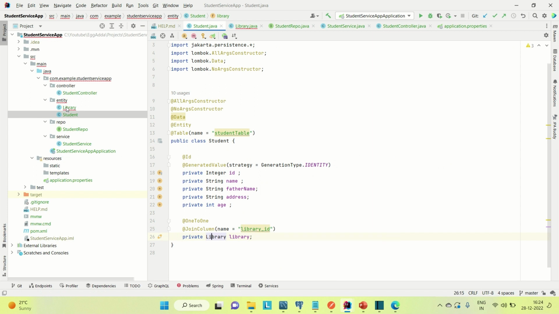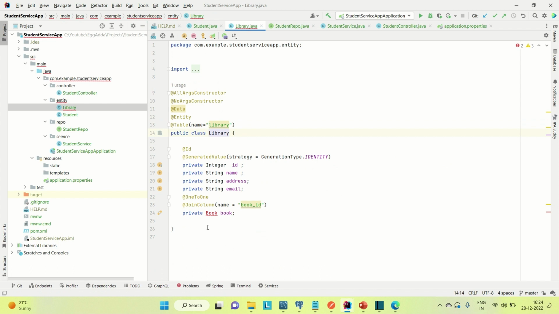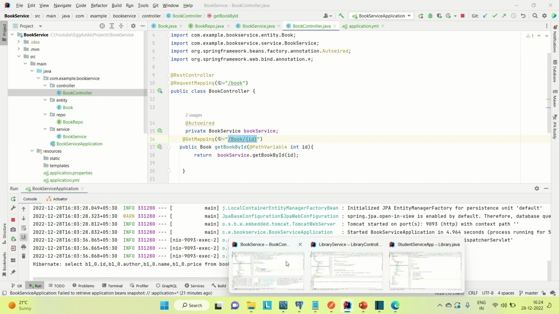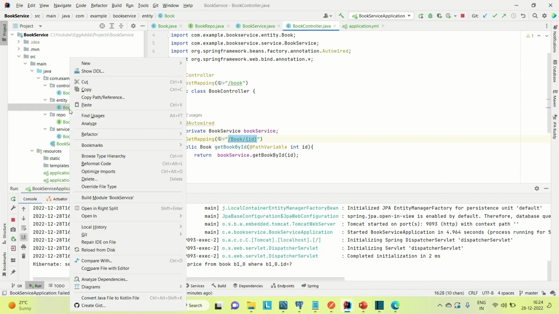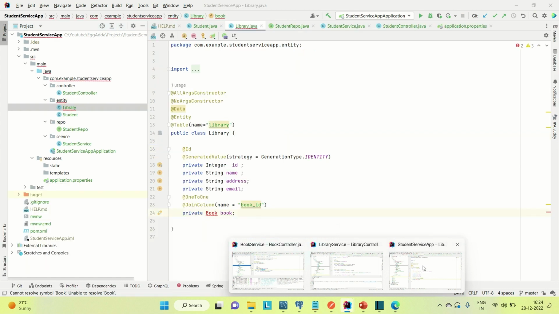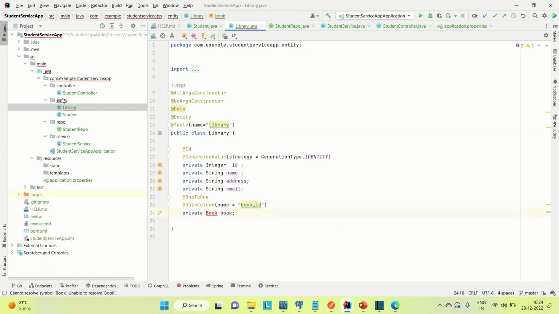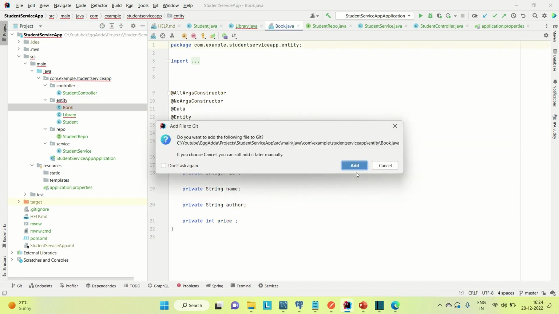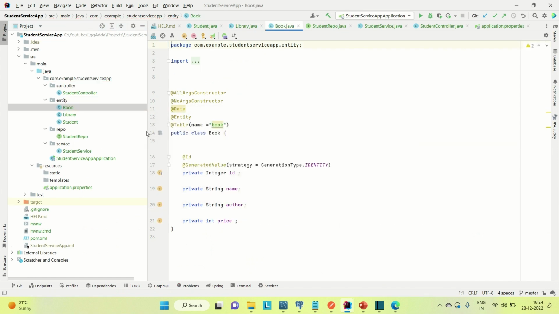Okay, now coming to the library, it is having a book. So we need to include the book also in this student entity. So let me go to the book service, copy the book entity, and paste it into the student service. Go to the student service application, go to the entity, and paste it there. Okay, so I think now we are good.